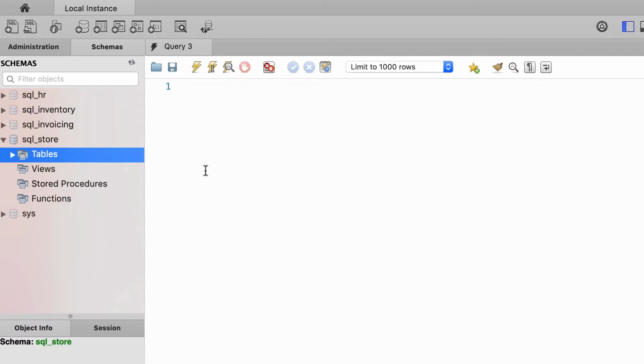We have tables. This is where we store our data. We have views, which are kind of like virtual tables. So we can combine data from multiple tables and put them in a view. And this is especially powerful for creating reports. You're going to learn about them in the future.